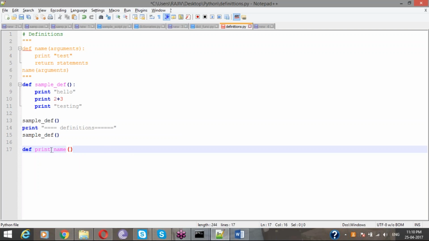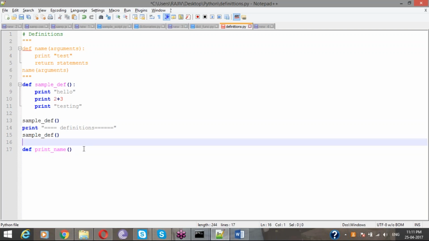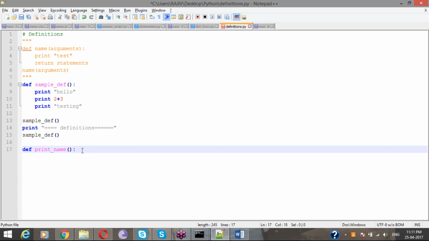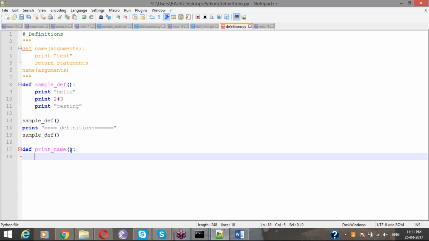Okay, so the function name can be anything. It can be alphanumeric, or it can start with an underscore. Before we discussed literals, right? So the same literals you can use. So how can we define a function? You define the function here, and you give the colon. If you don't give anything here, that means it won't take any arguments. You can give a number of statements here.